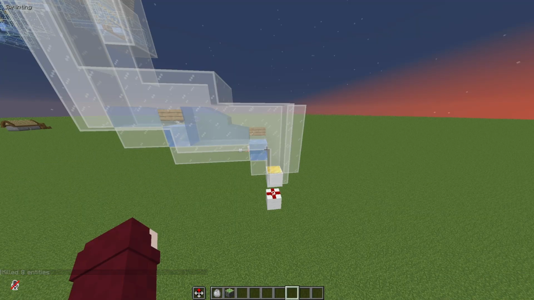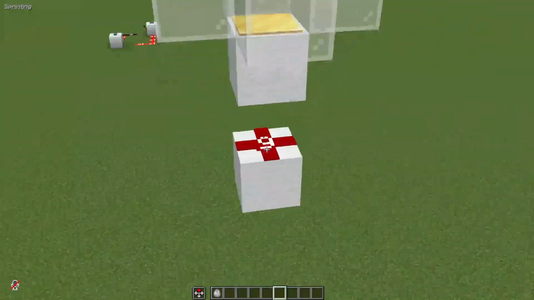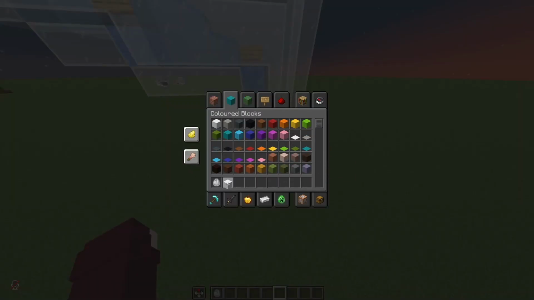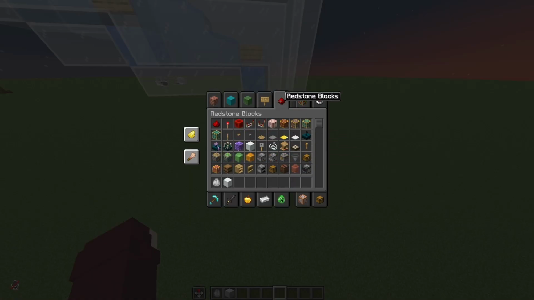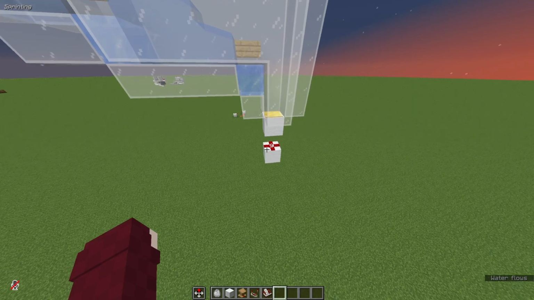So the first thing I need to do is actually make a way to set how many can be on the pressure plate at once. So maybe with comparators and a book. We can do that.